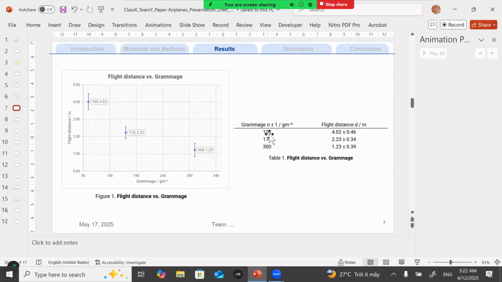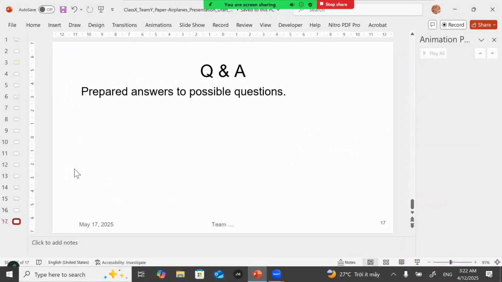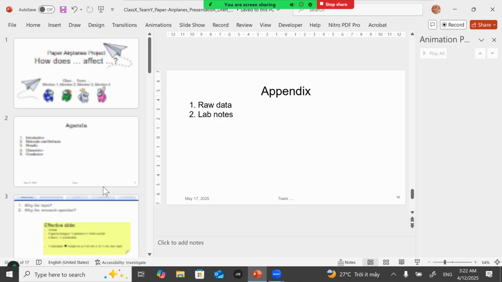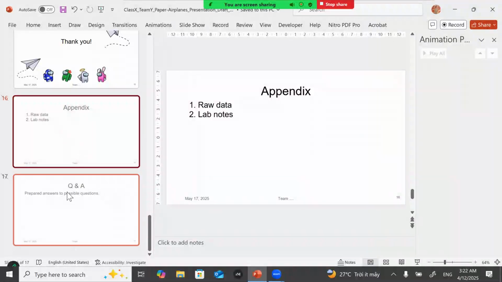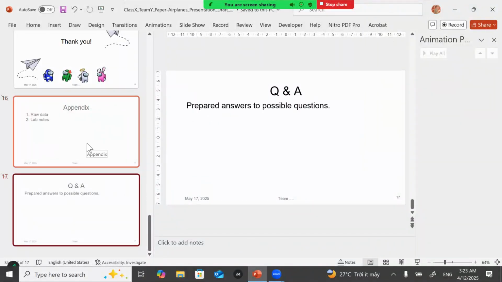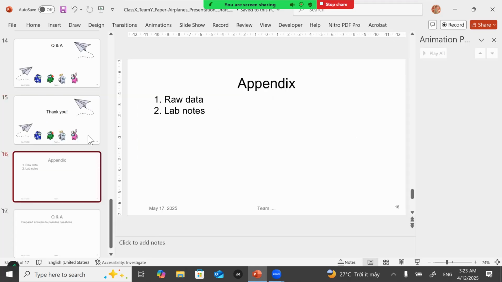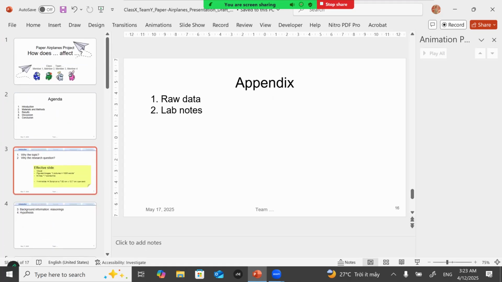Show the data with the average value here, with the uncertainty here, and also we can include the raw data at the appendix, which will be at the end of the slide. And you can see here, I also have the slide hidden. They will not be shown during the real-time presentation, but you can have them in reserve here, so that if people have questions, you can just show them the raw data or the lab notes.